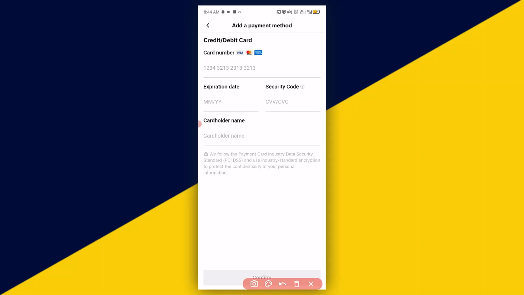Then go ahead and fill in your card right here. Your card number, expiry month and year, CVV 3 digits at the back of the card, holder name right here. Once you are done, go ahead and hit on Confirm.